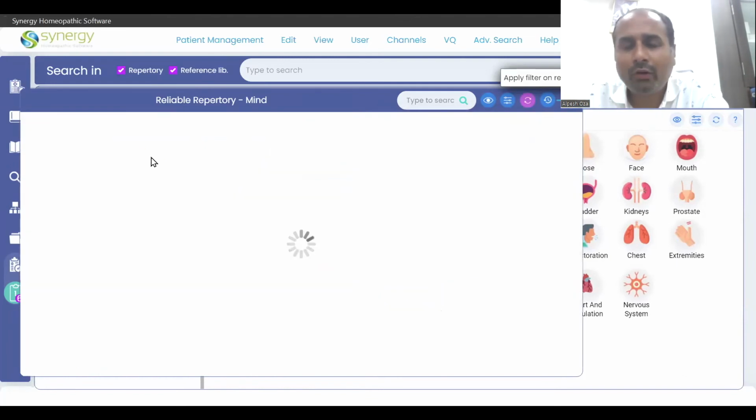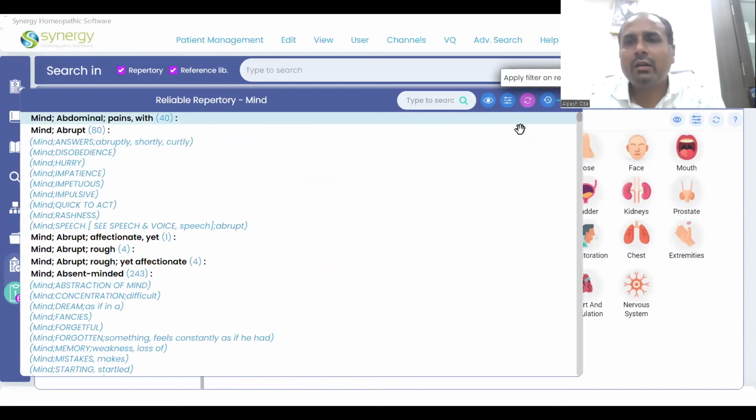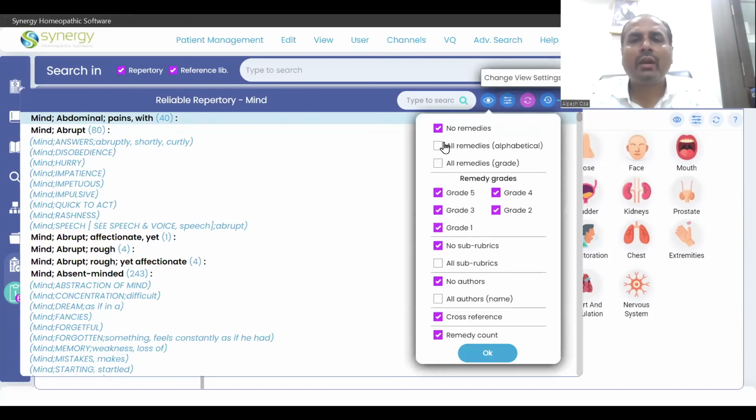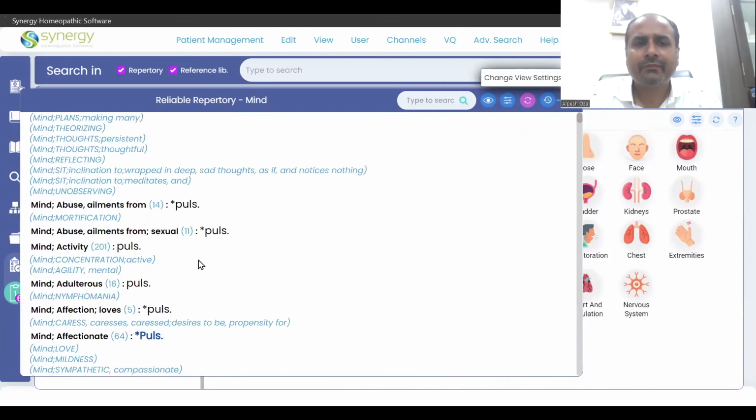Now the whole repertory is limited to pulsatilla and all the other remedies are hidden. So if we want to see what marks the remedies are, because I have kept the remedies hidden over here, I'll need to change to the all remedies alphabetical option from the repertory mind section. And now you can see it very easily.